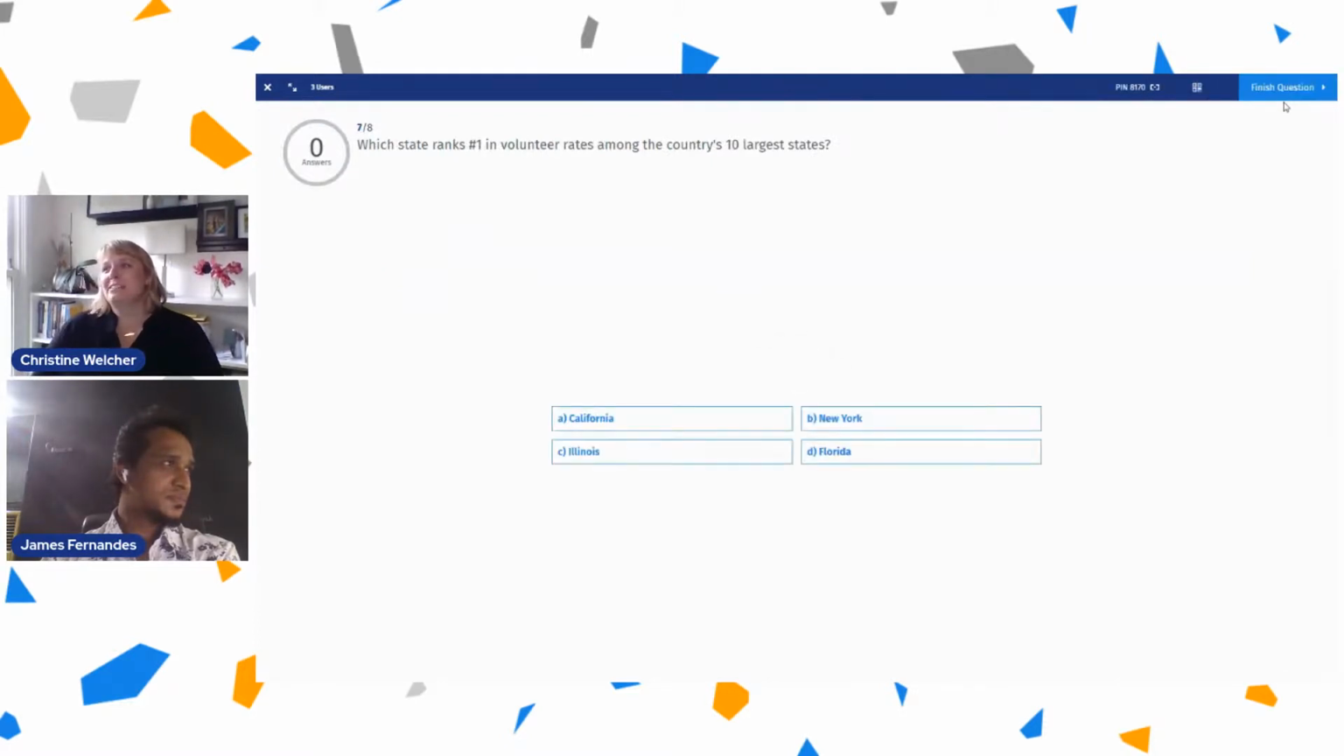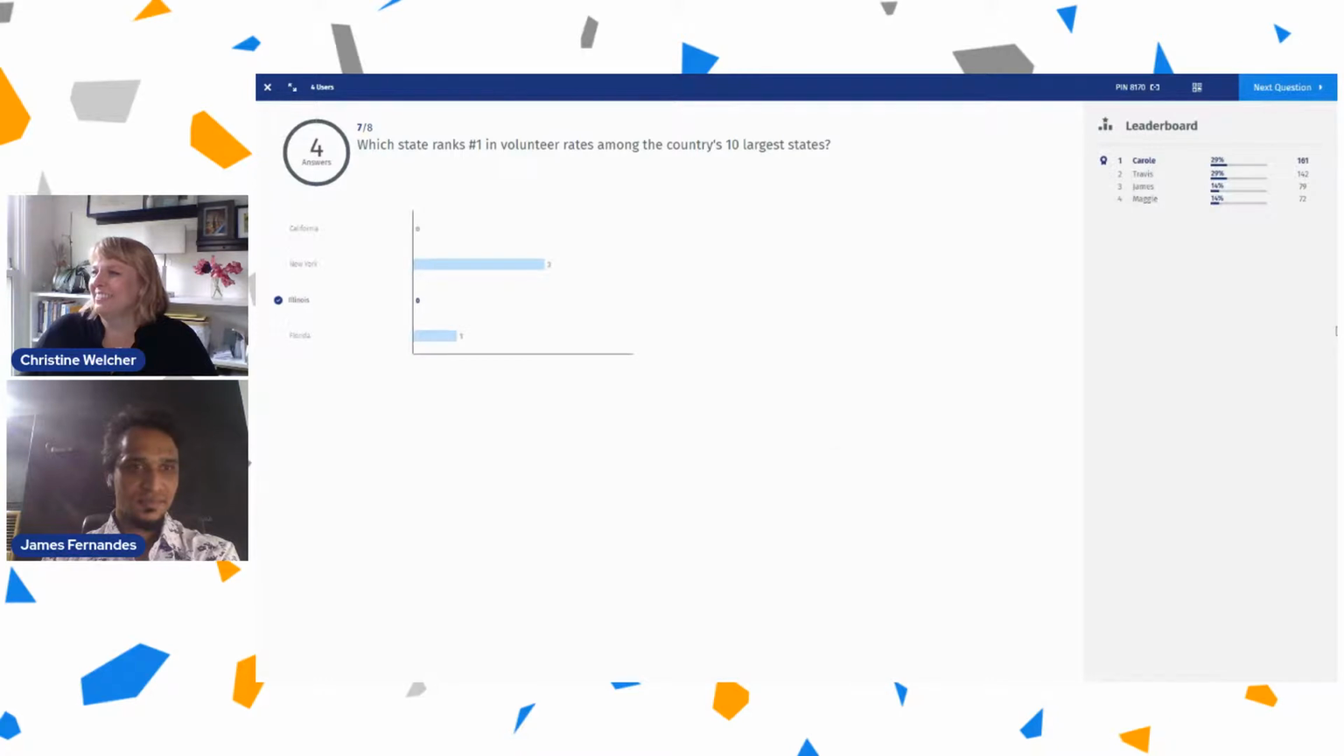What state ranks number one in volunteer rates among the country's 10 largest states? So this is not a per capita question. Is it California, New York, Illinois, or Florida? Got one more coming in. All right, there we go. Okay, it's Illinois. Who knew, right? I thought it was going to be California myself, but yep, Illinois. Good job, Carol. You're keeping right up there on the top.